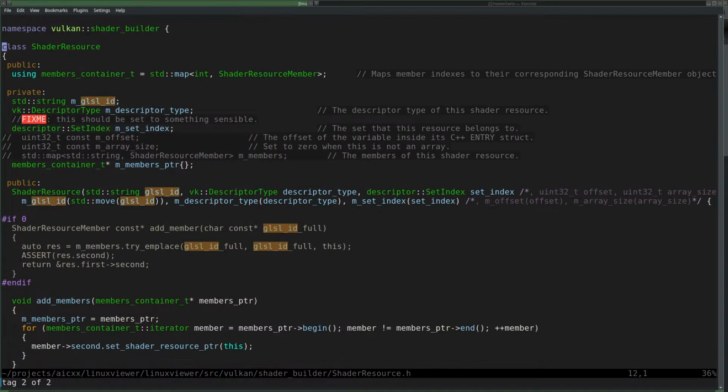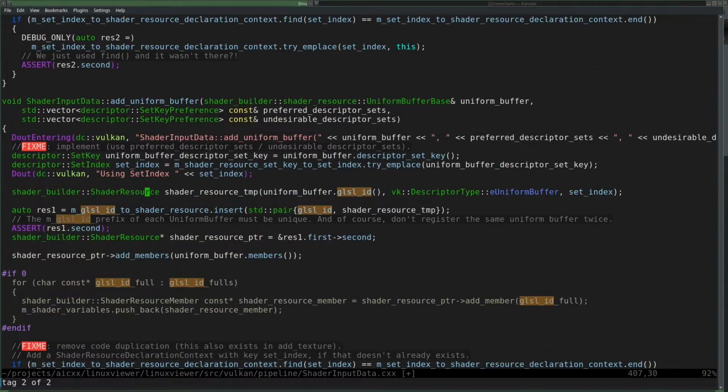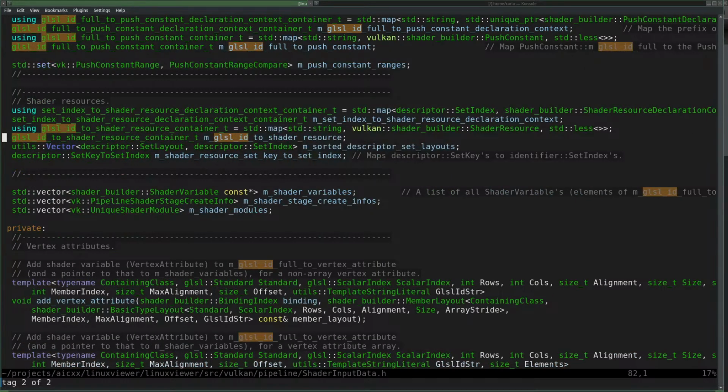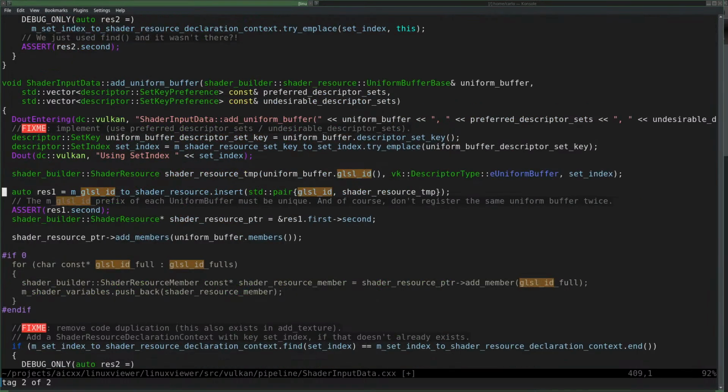Okay, so the shader resource takes a string. And the key of the GLSL ID to shader resource is probably also a string. Yep. So I just need to add this function, which should return a string or a string const reference, but probably string.